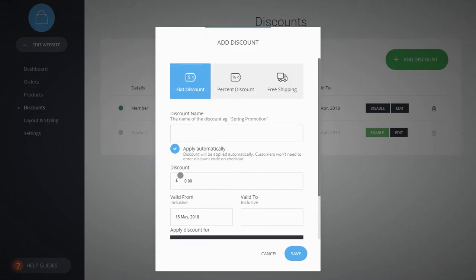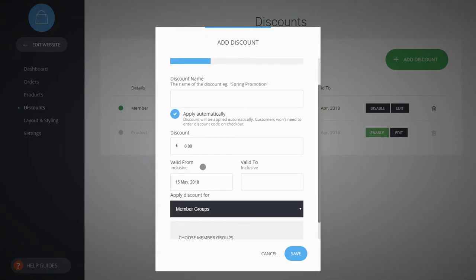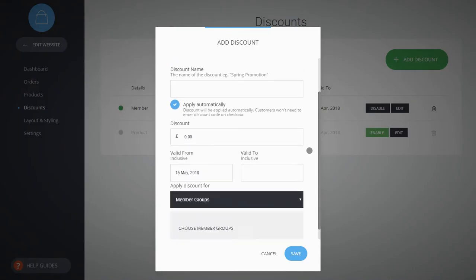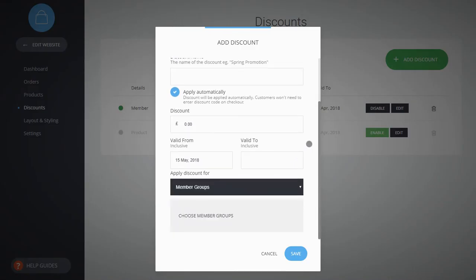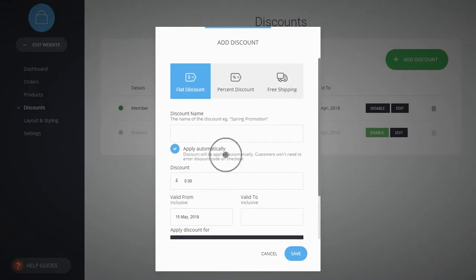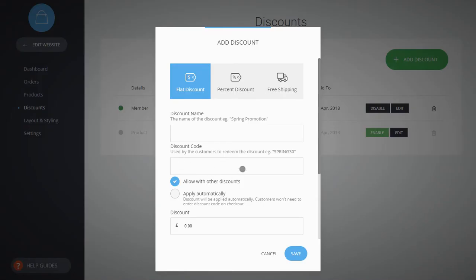You can add a discount code here, and from what date to what date this discount will be applied to this set of products or to members, or whatever rule you add. Here you have the option, when you have a discount code, to allow with auto discounts, or it will take only the biggest discount that is available for the product that you're purchasing.